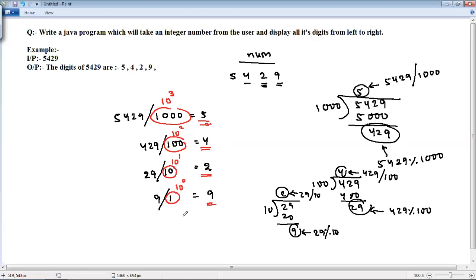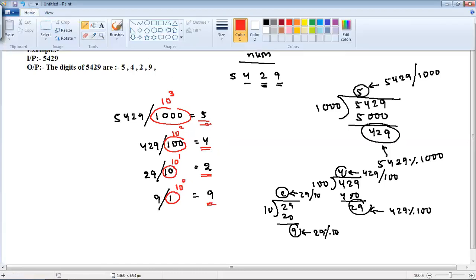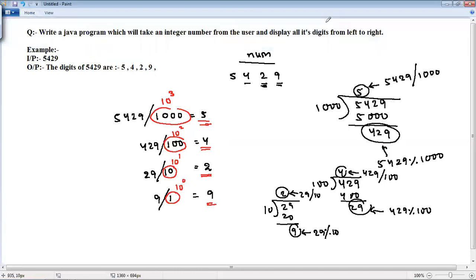Okay. Clear? Now how to get this value 3? See, how many digits are there in that number? 5429. 4 digits are there. So can I say it is 4 minus 1? It means number of digits, NOD, minus 1. Okay, clear now? So what is the logic?